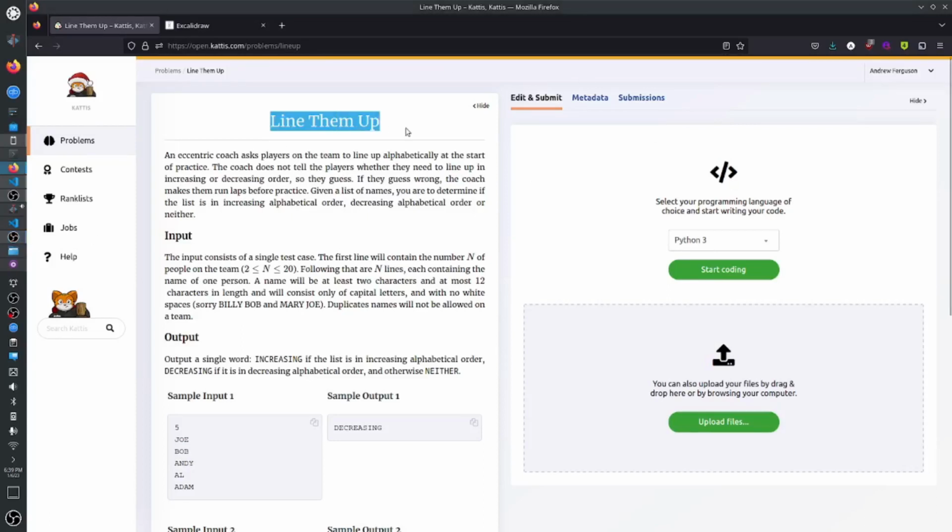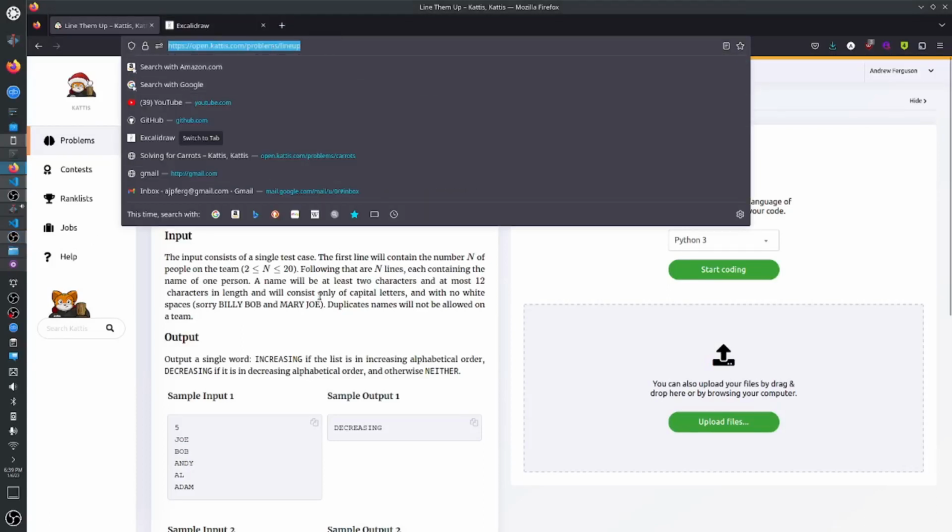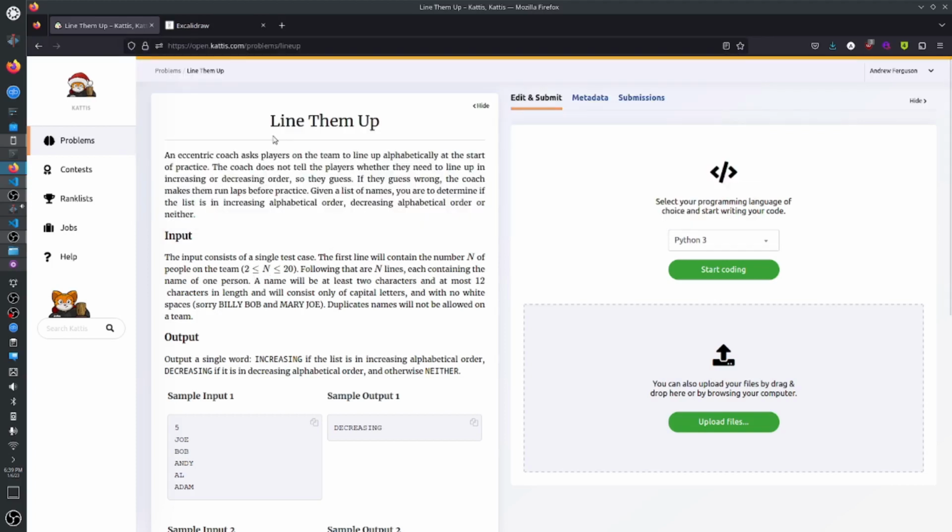Okay, so this problem is called Line Them Up. The link is open.kattis.com/problem/lineup. The link is also in the description.